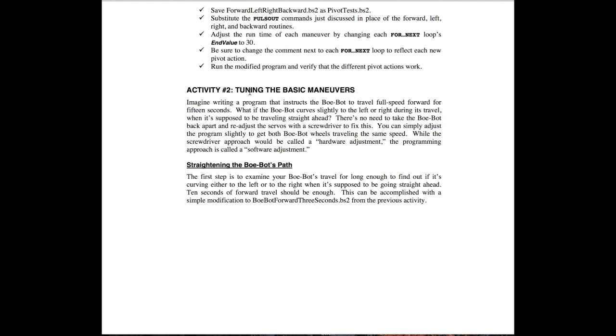Alright. Activity 2, turning the basic maneuvers. Imagine writing a program that instructs the Bobots to travel full speed forward for 15 seconds. What if the Bobot curves slightly to the left or to the right during its travel, when it's supposed to be traveling straight ahead? There is no need to take a Bobot back apart and readjust the servos with a screwdriver to fix this. You can simply adjust the program slightly to get both Bobot wheels traveling at the same speed. While the screwdriver approach would be called a hardware adjustment, the programming approach is called a software adjustment.